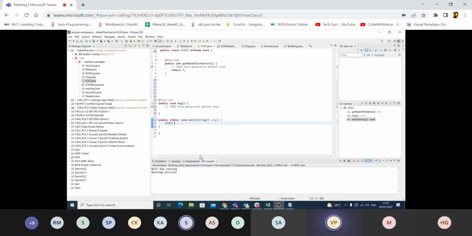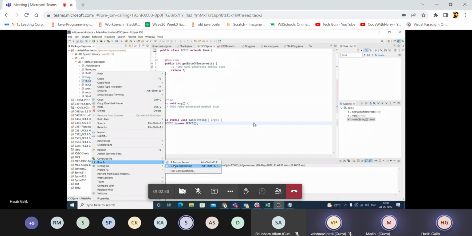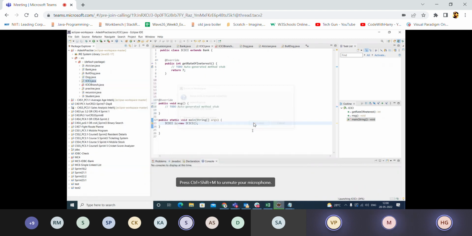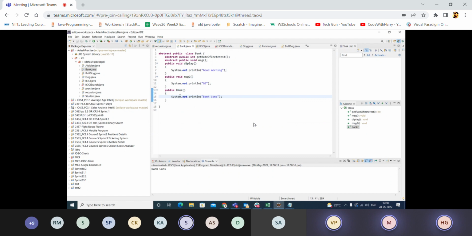No, ICICI, the parent name is not the same. See what we are doing here: we are creating an object of the child class. Whenever we create an object of the child class, it will call the parent class constructor. If you run the Java application, see, bank constructor gets called. Understood, guys? So we have learned that though bank is an abstract class, we can have a constructor for it, and that constructor is invoked whenever you create a child object of the abstract class.